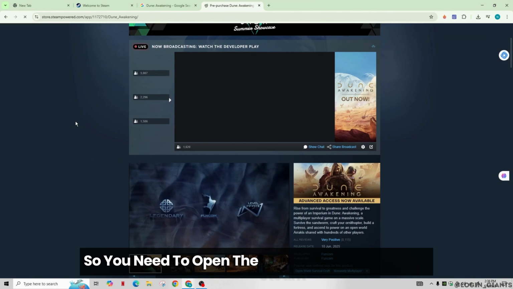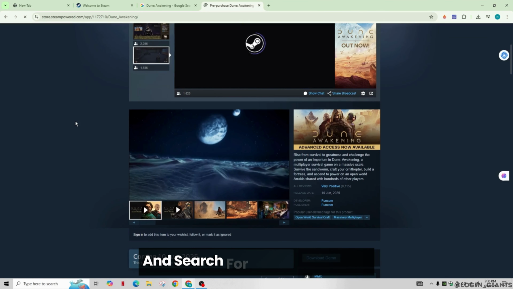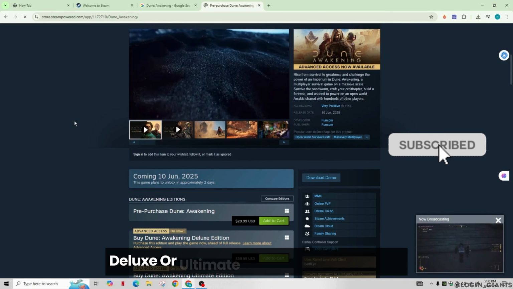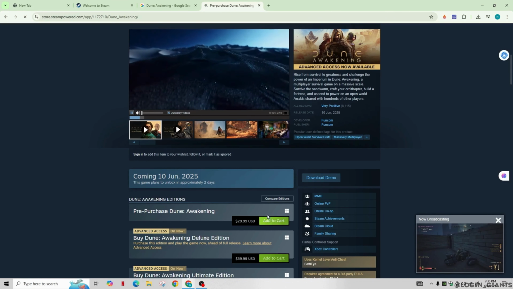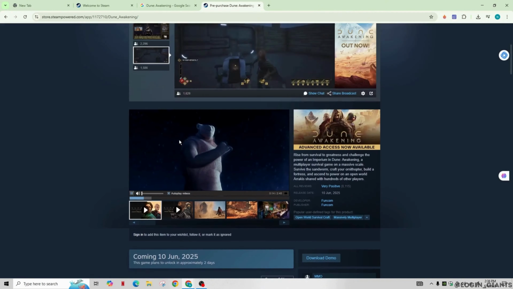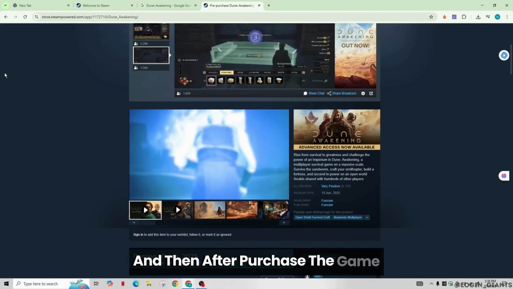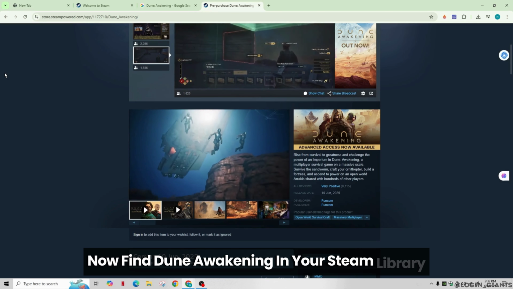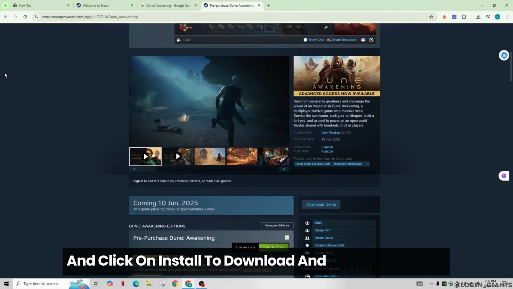So you need to open the Steam client on your PC and search for Dune Awakening. Choose your edition, Standard, Deluxe, or Ultimate, and add it to your cart. Tap on this Add to Cart option, which is highlighted in green color, and then purchase the game. Now find Dune Awakening in your Steam library and click on Install to download and install the game.